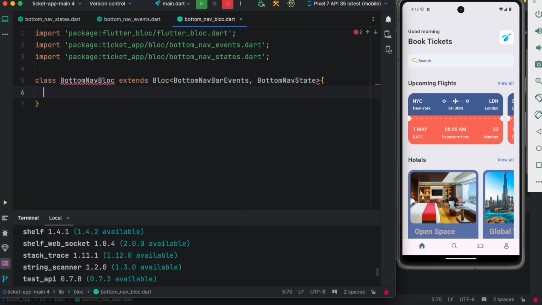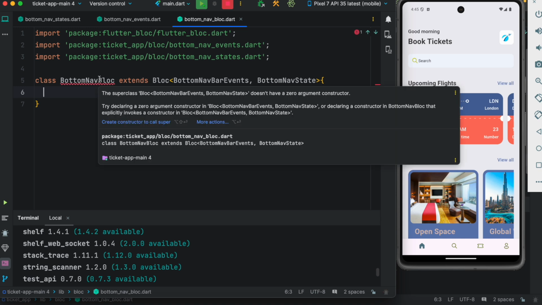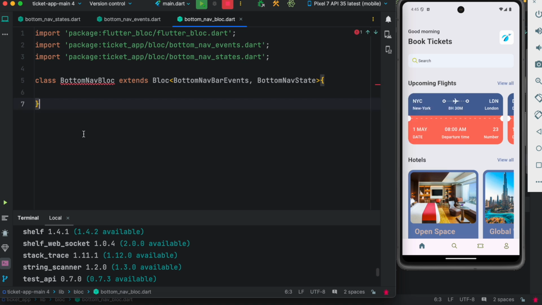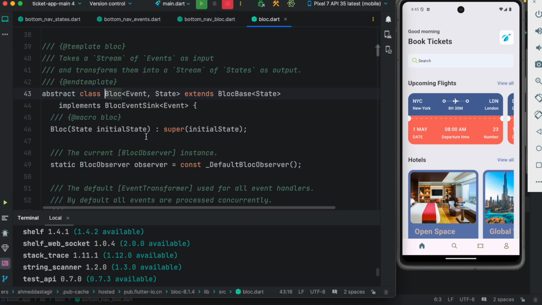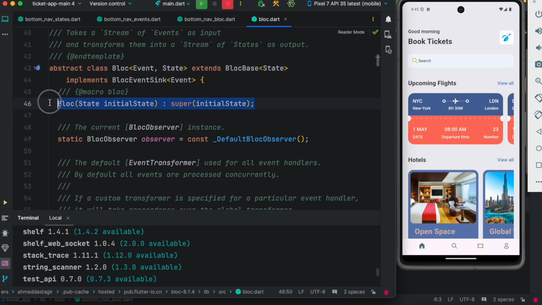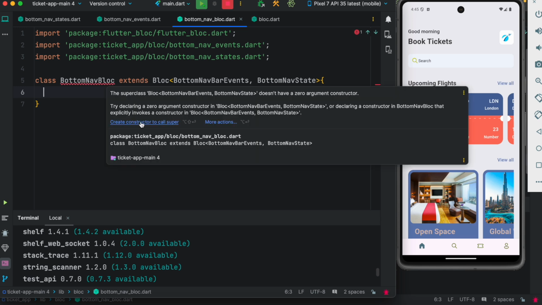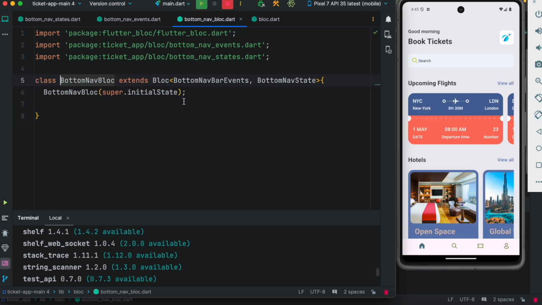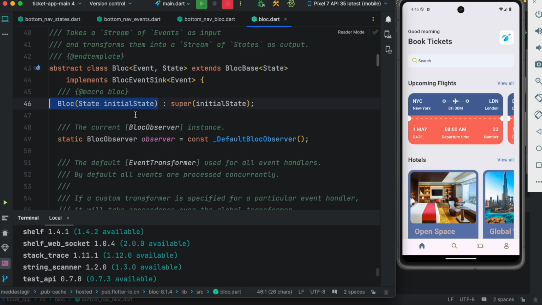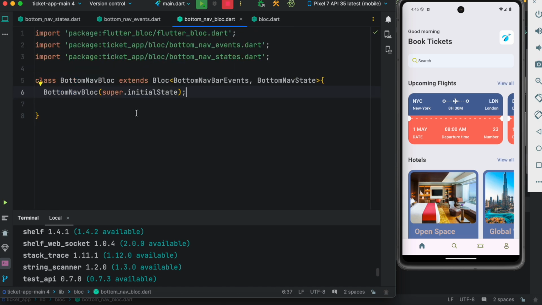I called it state. And then over here it says to create a constructor to call super. Now this is a class, and this class is extending this class, and this class has a constructor. So this is the constructor of this class. Since we are extending this class, we also must call the constructor. One way to call the constructor is to just go ahead and do it like this, and it's still going to work, but we can change it a little bit.